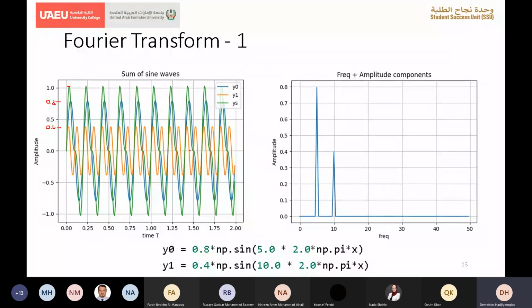And what it's done is, so this is in the time domain, and now after the transformation I've got that information in the frequency domain, and what it shows me is the main components and their amplitude. So I've got the frequency component here, which corresponds to 5, and then 10 is this component here, and again I have an amplitude of 0.8, which is shown here, and an amplitude of 0.4, which is shown here.